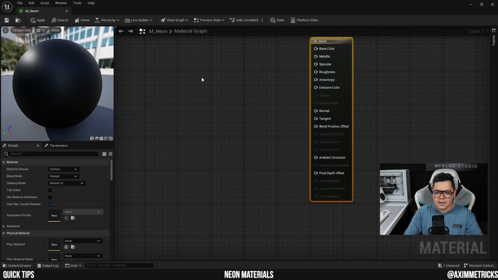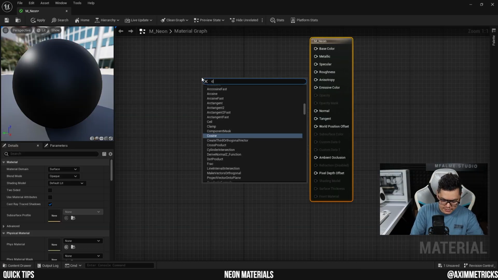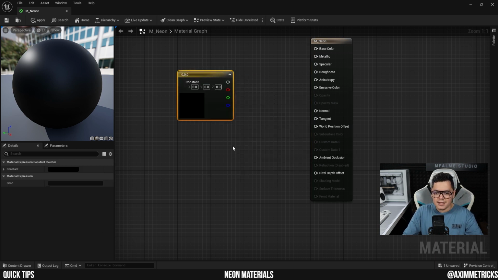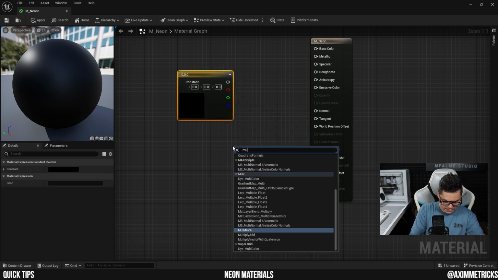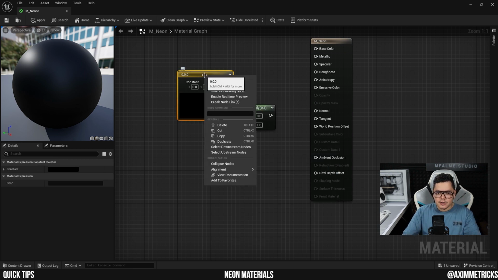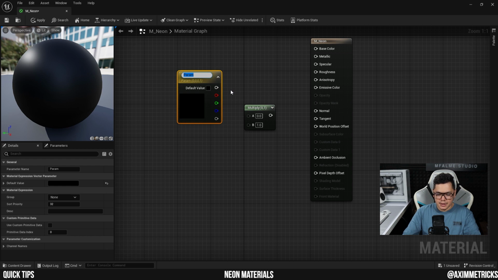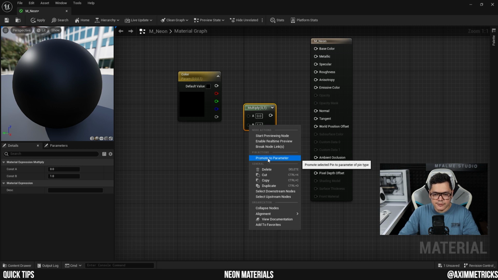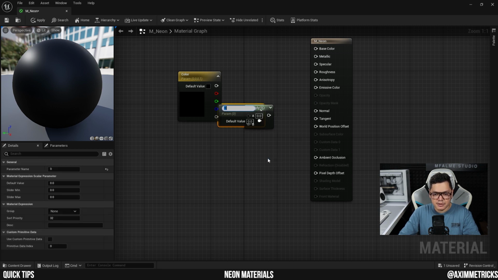Double click on it, right click on an empty space and search for constant 3 vector. Right click again on an empty space and find a multiply node. Right click on the vector 3 node and convert to parameter. I'm going to name it color. Right click on the B pin on the multiply node and convert to parameter or promote to parameter. And I'm going to name this one glow.